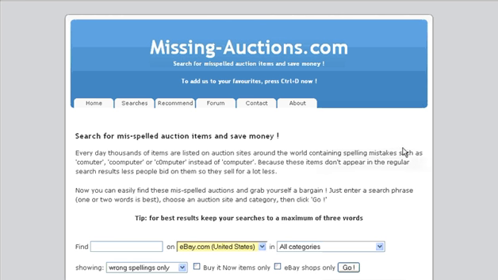In it I'll show you quickly how Missing Auctions works and give you a couple of pointers as to how to find the best value items. So what does the website do? Well, it basically allows you to search eBay for misspelled items. Why on earth would you want to do that?